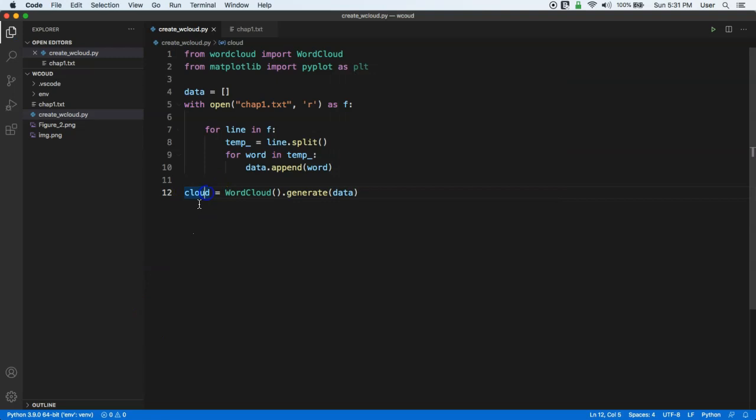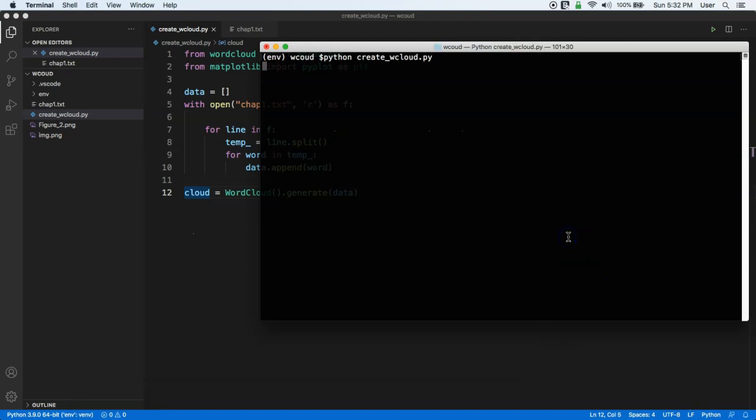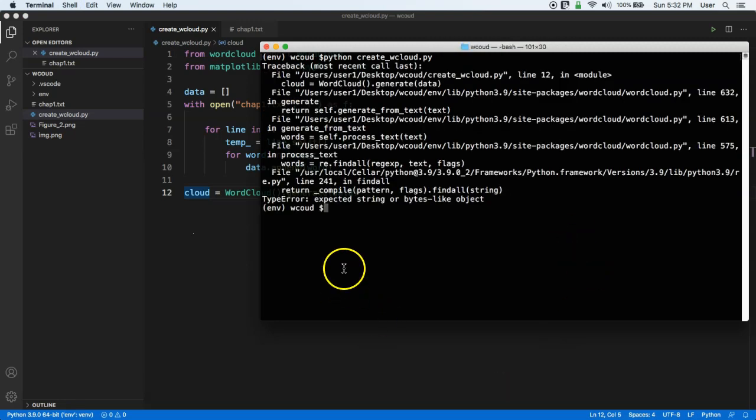Now this will create a cloud object, but it's not yet visible on the UI. If I run this, it will not do anything. So let me quickly show you that. Let me run that, and it says I am getting some error. So let's fix this error first before I talk about the UI component.